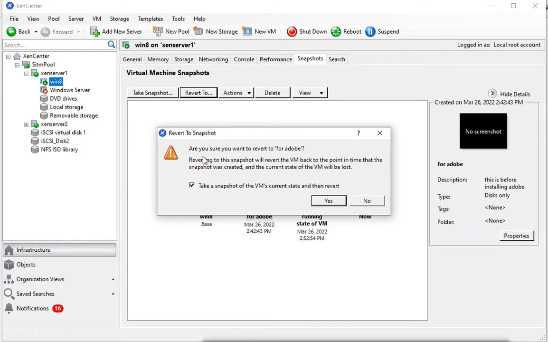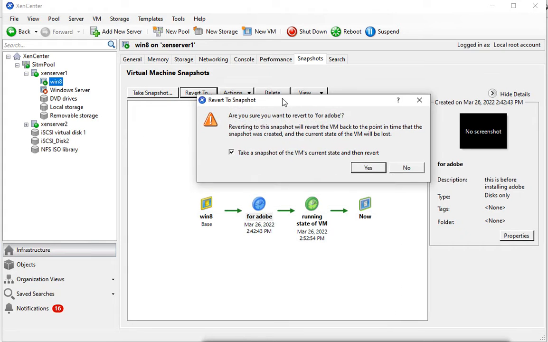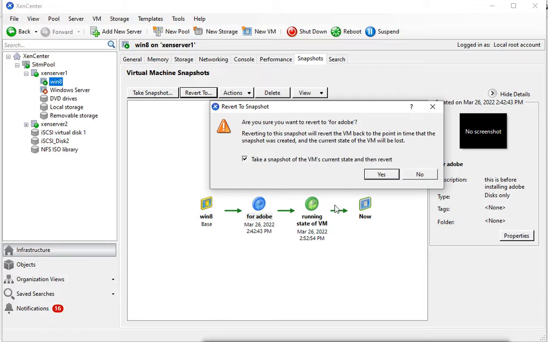It says, are you sure you want to revert to this? I say yes. Now what it says here, take a snapshot of the VM current state, then revert. So while you are trying to revert it, it says maybe the current status of your machine is not saved, because it is going to remove all the current status when it goes back to that state of that snapshot. So if you want to save your current status, you can take the snapshot. It is only giving you the option for that. But I know what I am doing, so I am not going to take it again. I will say yes, I just want to go back to that snapshot.